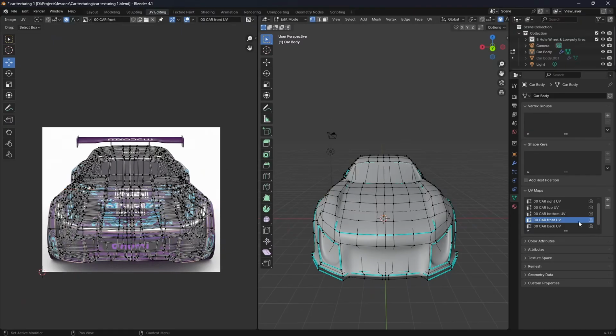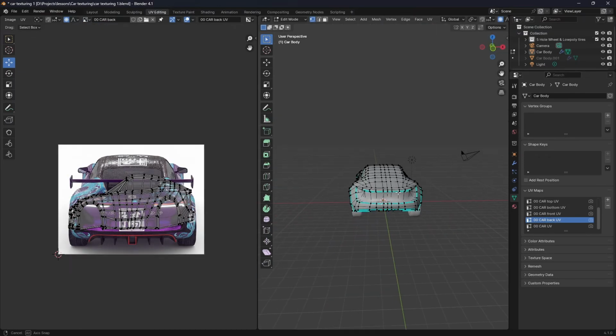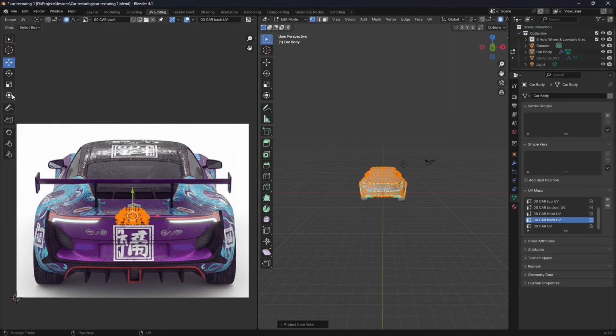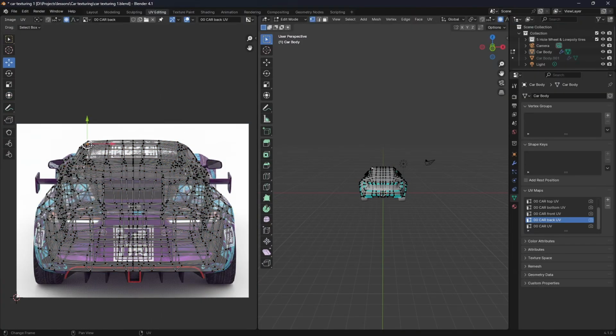That is good enough. And finally, we need to do the car back. Okay, that is good enough. Do remember that you can always adjust these later. It does not have to be now. Okay.